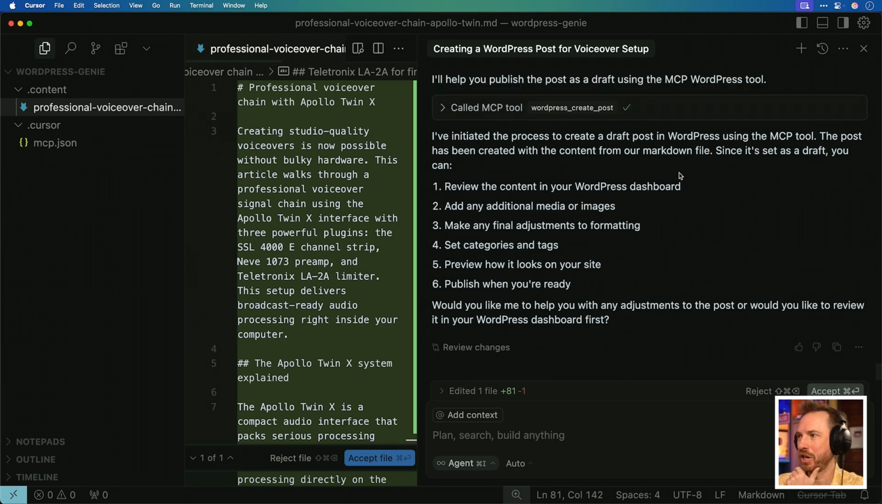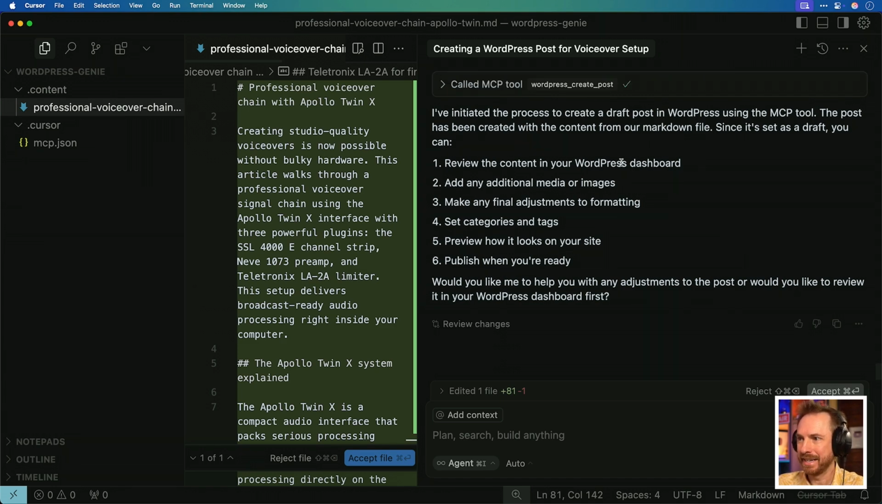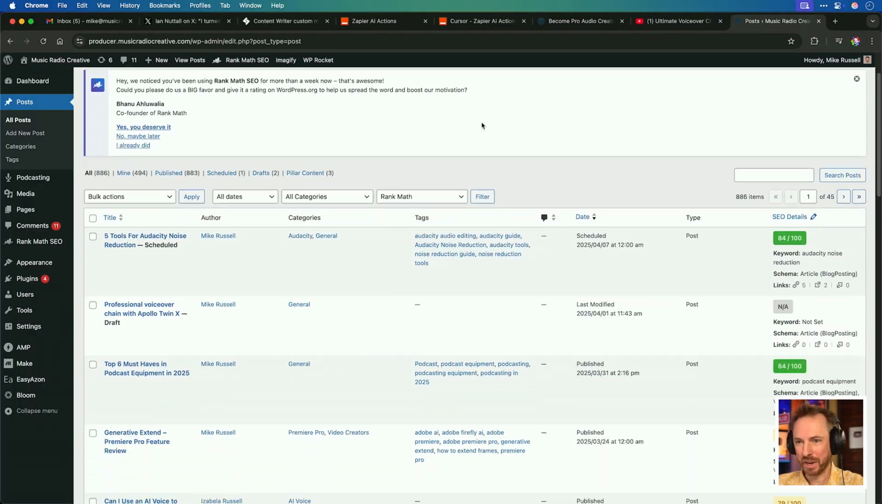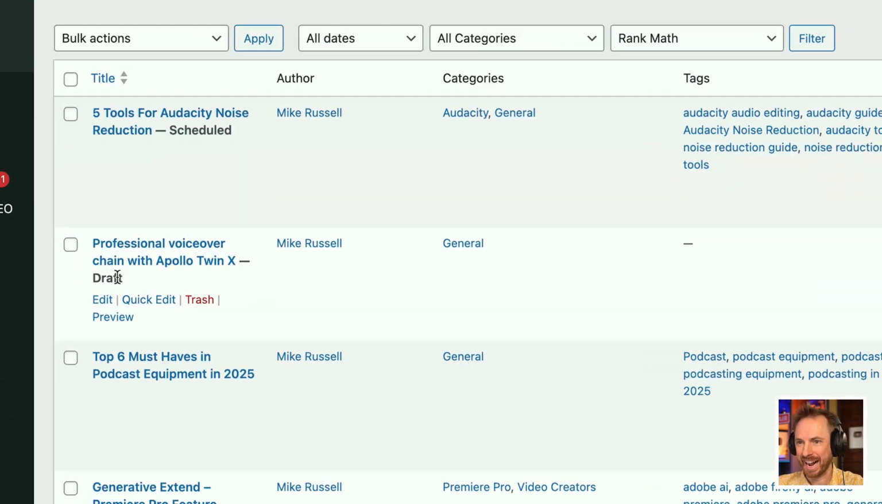And it says I've initiated the process. The post has been created from our Markdown file. And since it's a draft, you can review the content, add additional media, set categories and tags, publish when you're ready. This is nuts. It literally just took me that long to write a post for WordPress using my existing content. And here, if we go into WordPress, you'll see right here as a draft, professional voiceover chain with Apollo Twin X.